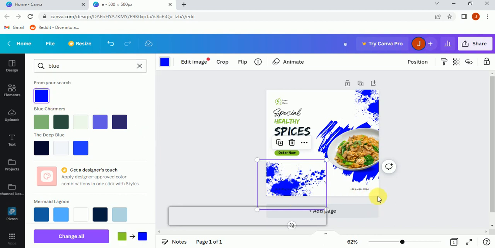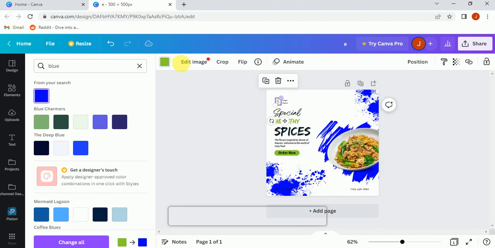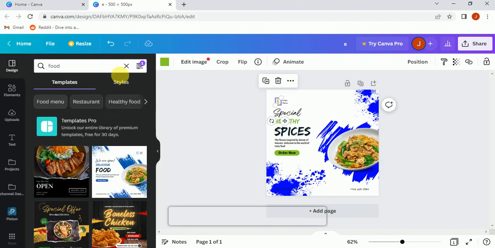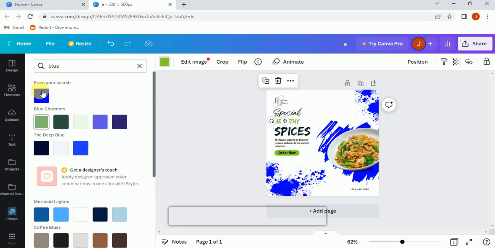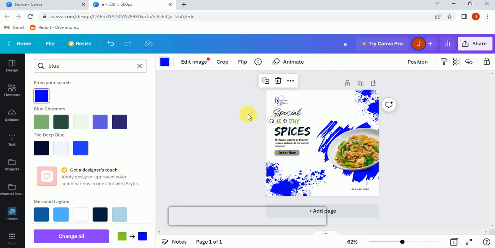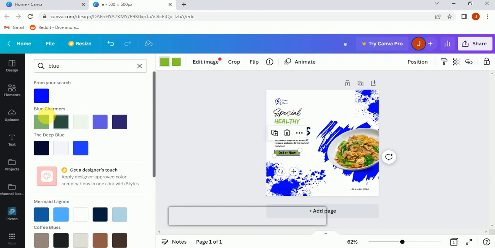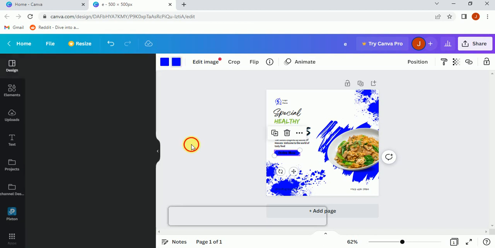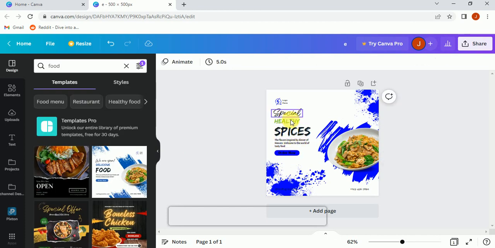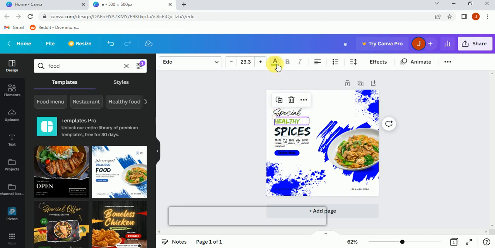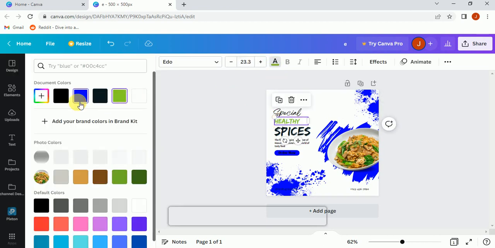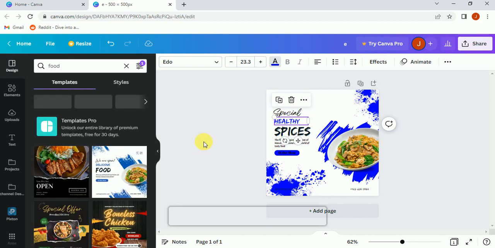So I also change the button color, and I totally change the theme of this post, and that's it. So I am not making a final design, but it is just to show you how you can customize a template in Canva. So the other thing we can do is we can change this order now text color.